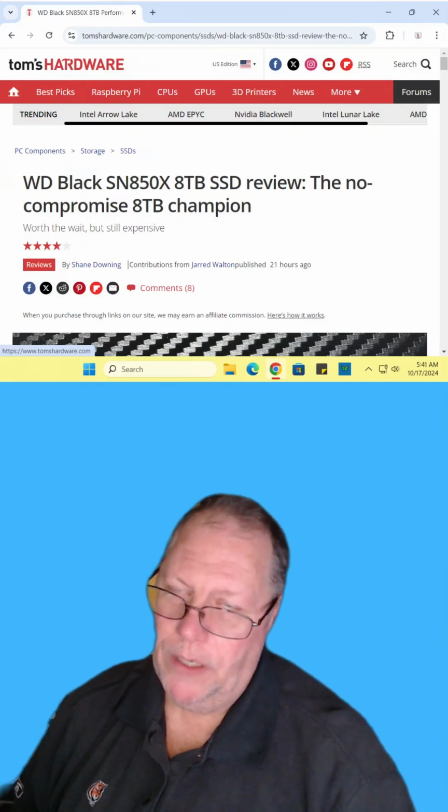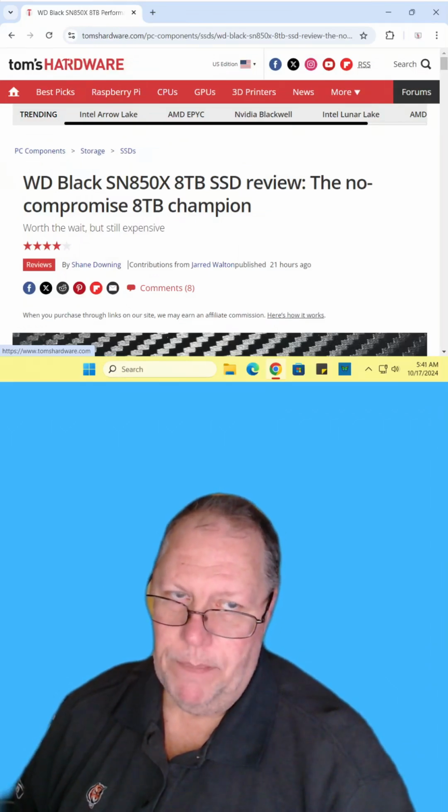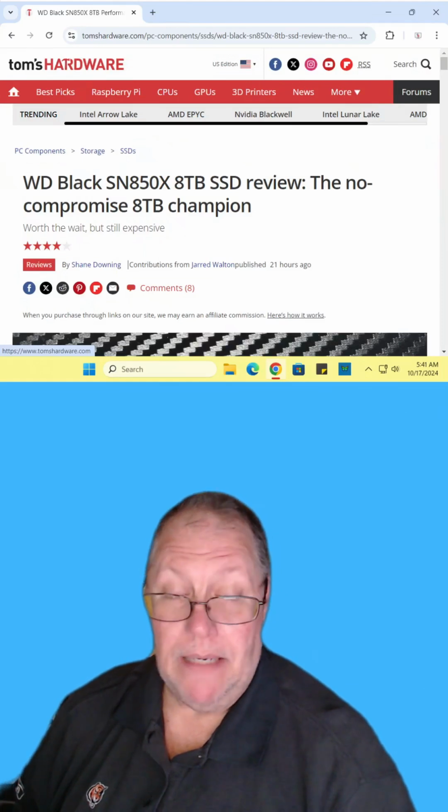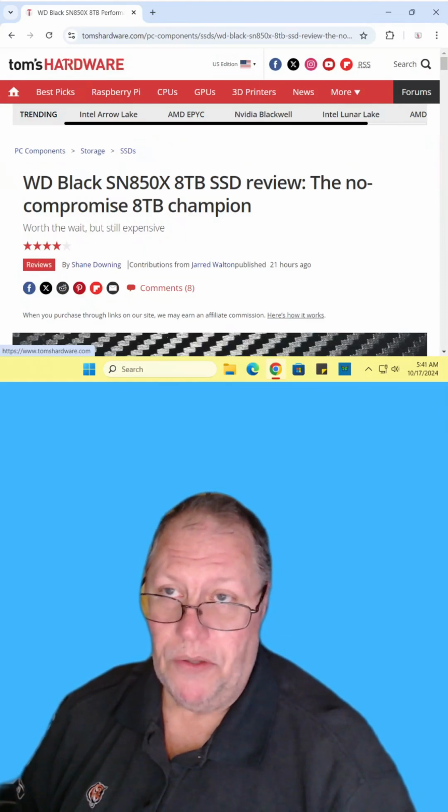Western Digital is on a roll as they release their 8 terabyte NVMe SSD. Find the article and read it for yourself. I'll include the link in the description.